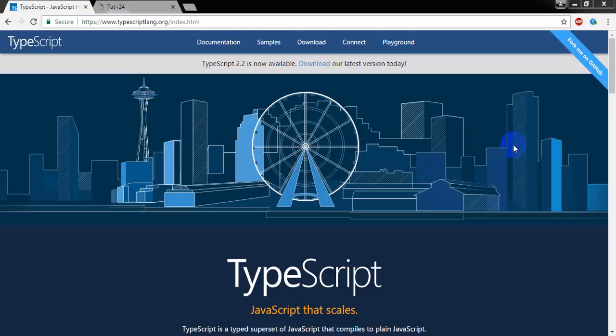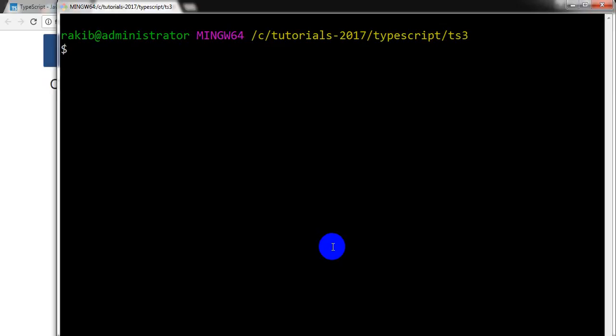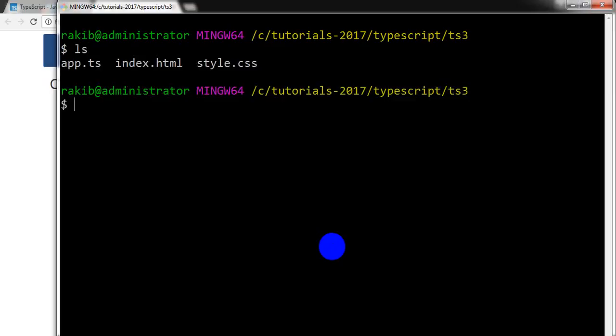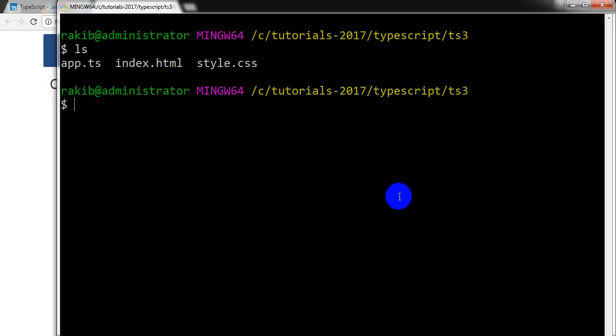Today I am going to explain something about class in TypeScript. So I am going to start my project. Here I have app.ts file, index.html and style.css as before. Okay, and I'm going to start the project.